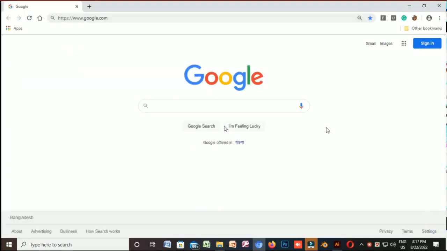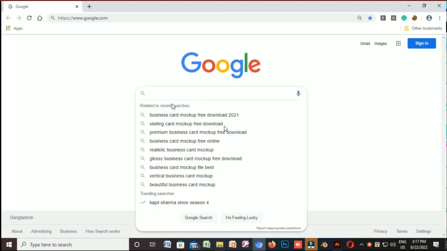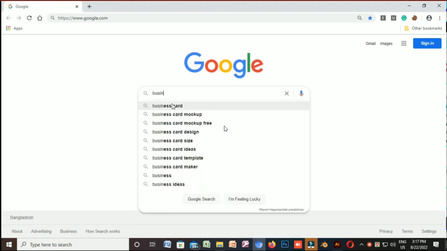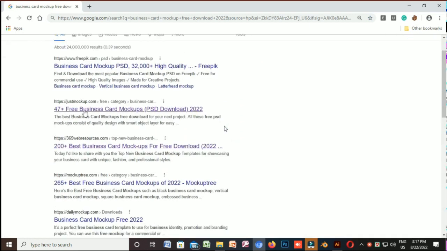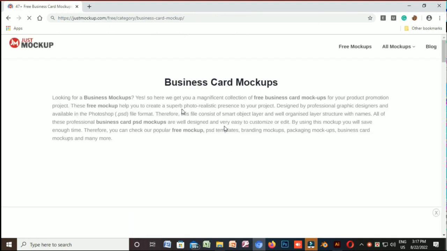Just open Google and type here in the search bar business card. Here you will see this option. Just click on it and then go to this one here, the PSD download file. Okay, then this interface will appear.